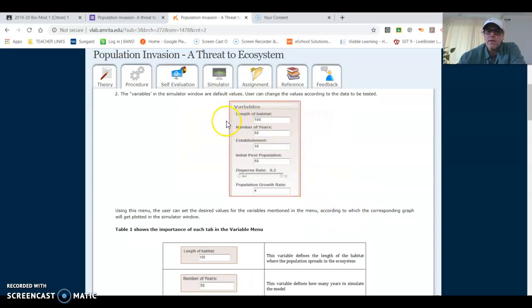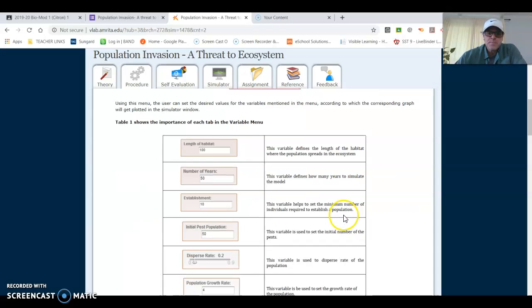So how long the habitat's been around, that's in years. And then your establishment rates and your initial pest population. So how many you're starting with. If 50 were imported on a ship, came over on a boat, on a log, whatever that somebody moved, or 100 of them or 300 of them or 1,000. And then how fast is their dispersal rate in increments. So this is a slider that you can move through here.